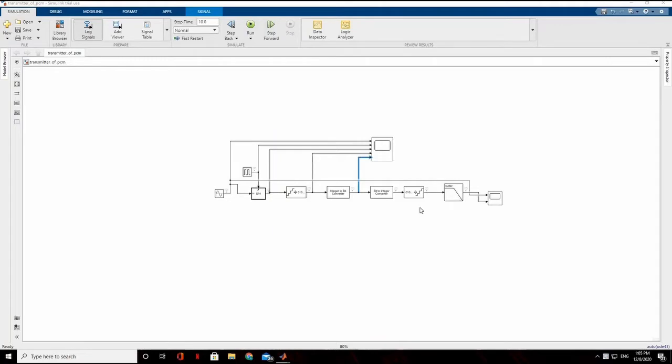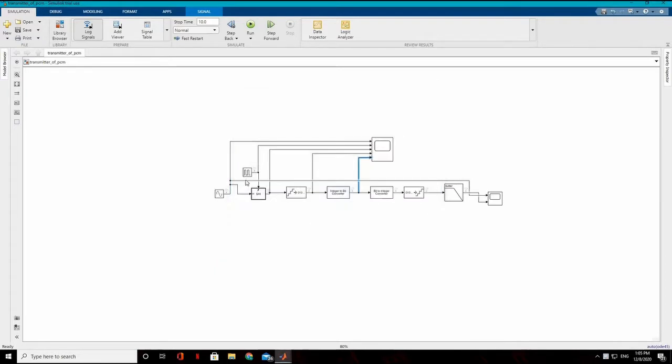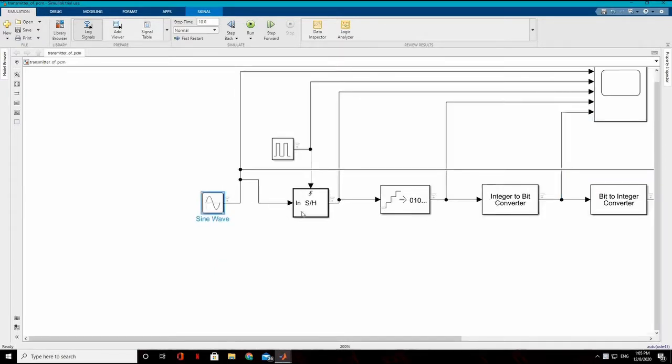Before moving on to the theory part of pulse code modulation, let us have a look at the simulation of the pulse code modulation. I have been using a software known as Simulink. I have already specified the components that I will be requiring from the library browser. I have been using a sine wave, that is the analog input.